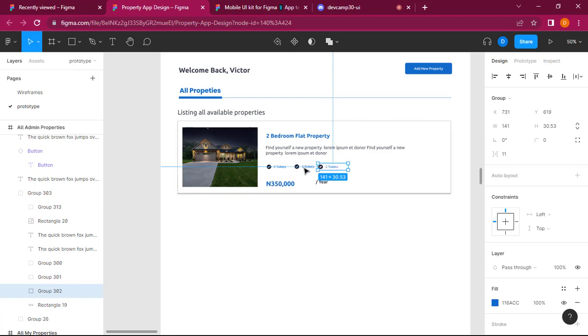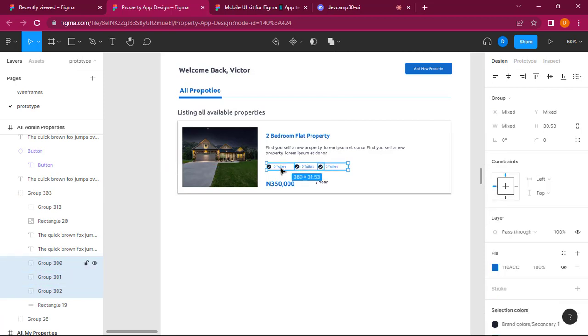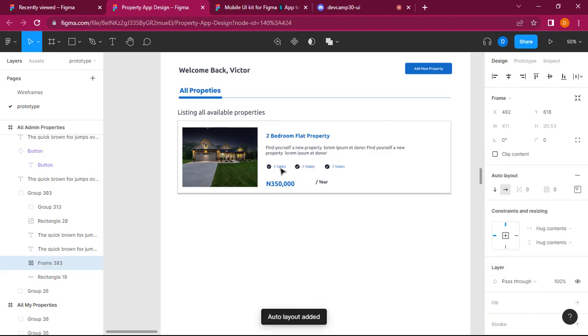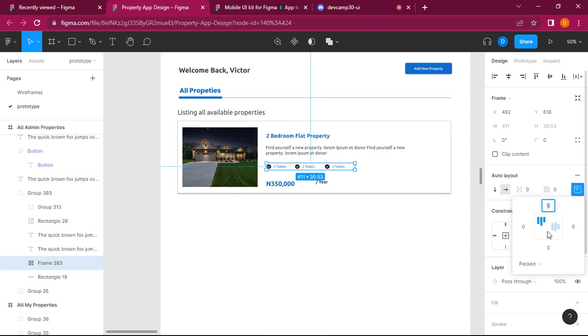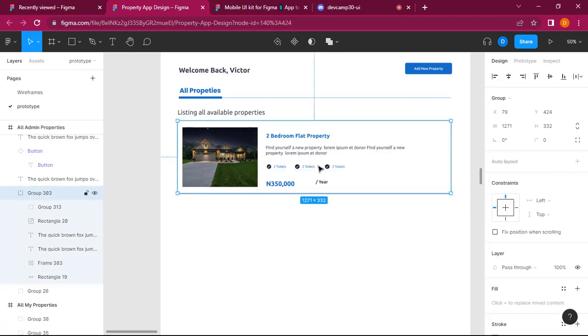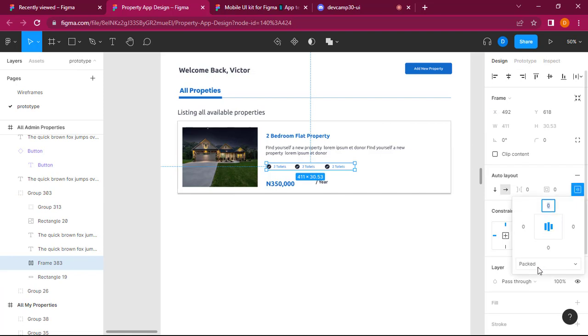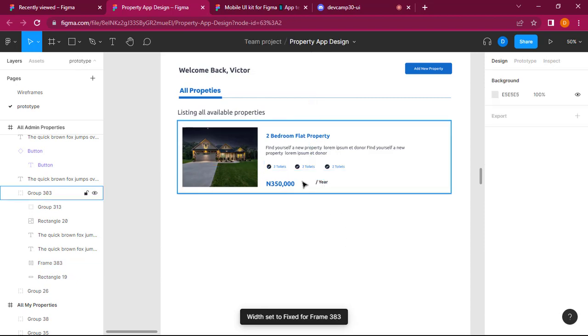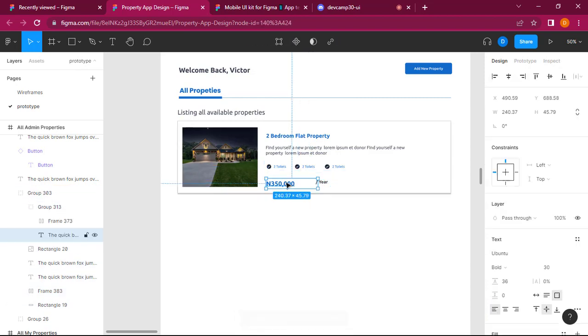Okay, and my third thing I'm going to do is to make all of this into an auto layout. So select all of them and use Shift A. If you notice, they are now aligned automatically. So I'll make this, let me see. Okay, then we now have this.